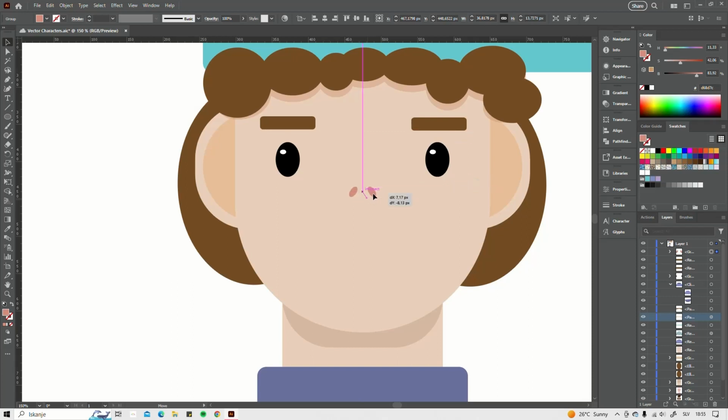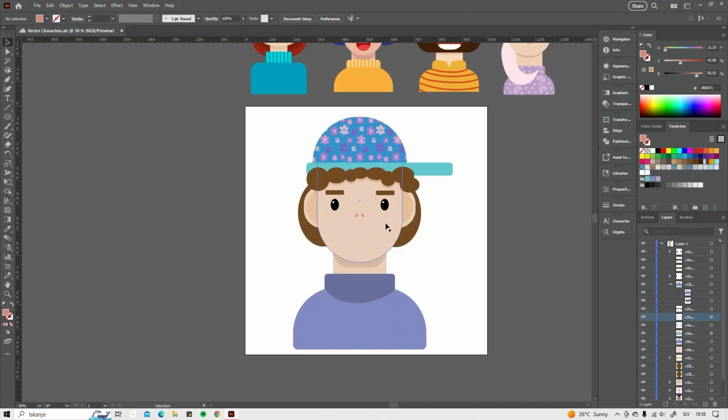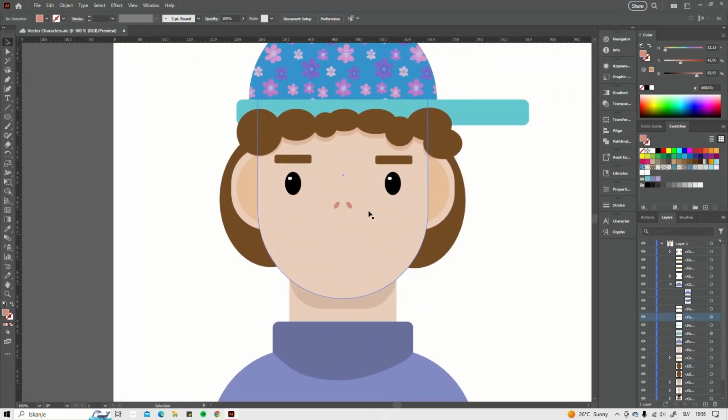Put it in the middle. I'm guessing this is the middle, probably. And the mouth, and then we're done. So for the mouth, I'm gonna use again rounded rectangle.